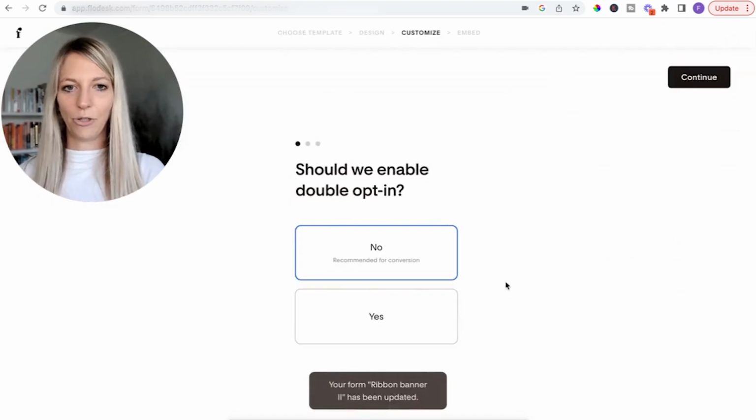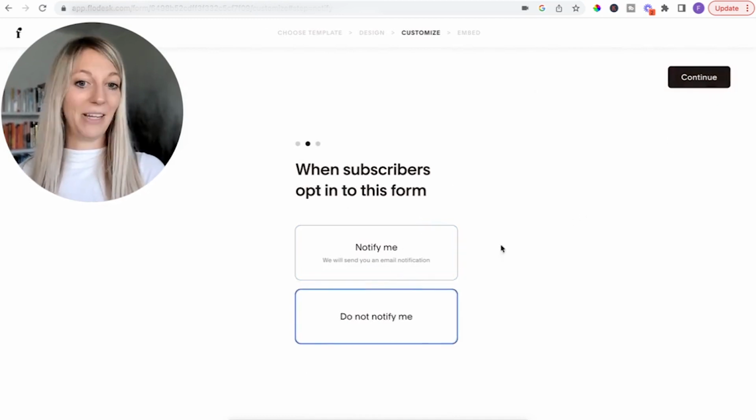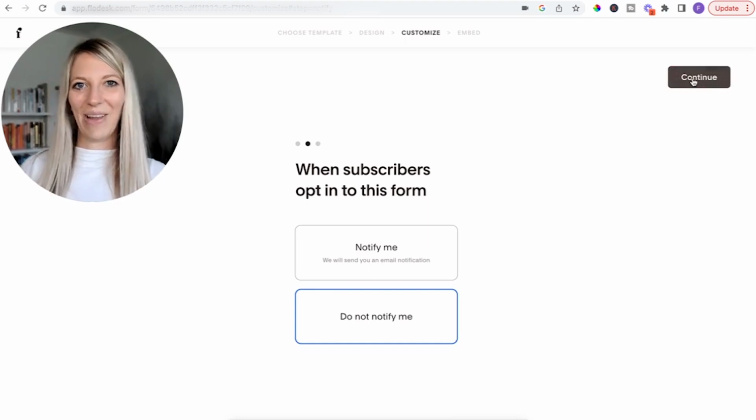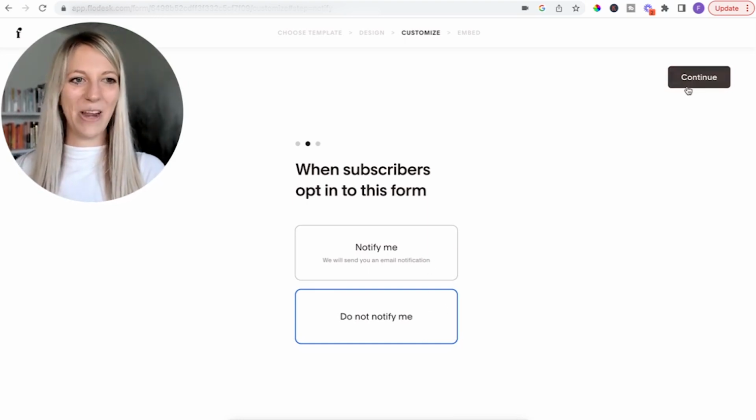And then, should we enable double opt-in? No, we don't want to do that. Then, when subscribers opt into the form, notify me. Nope. I'm a zero inbox girl. I don't want to get more notifications and emails, so nope.